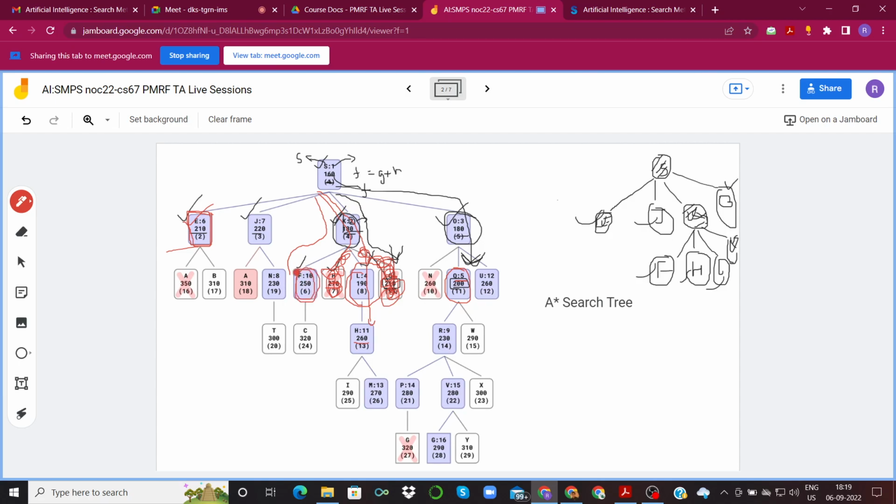Okay. Now since we already have a path to F with a lesser cost, there's no point including a path with a higher cost. That's why we are not including F over here.